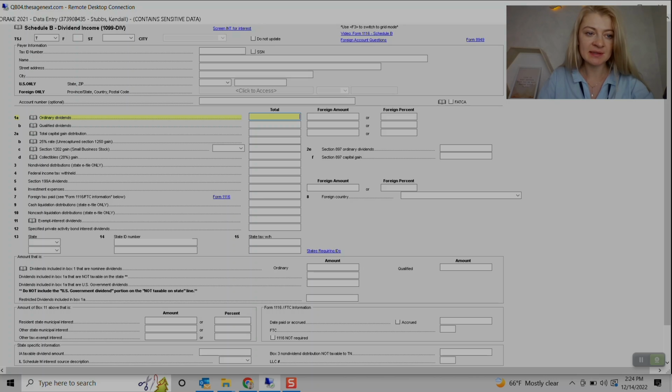So let's say line 1A for ordinary dividends is right here, line 2A for capital gains or qualified dividends, and things like that. I found this one very helpful. Also, here's a foreign amount and/or foreign percentage if you prefer. That's where we enter foreign income, foreign qualified or ordinary dividends, and it takes the numbers to the foreign tax credit form.